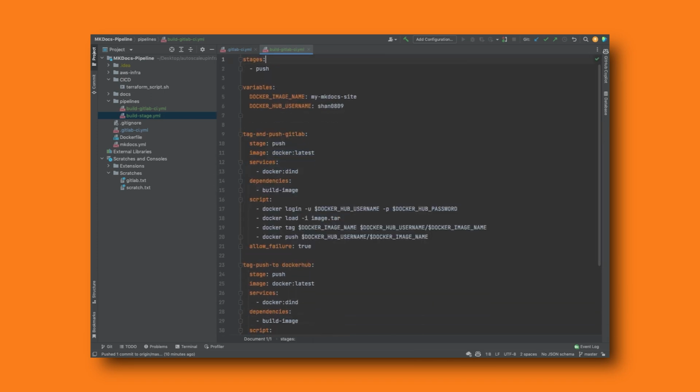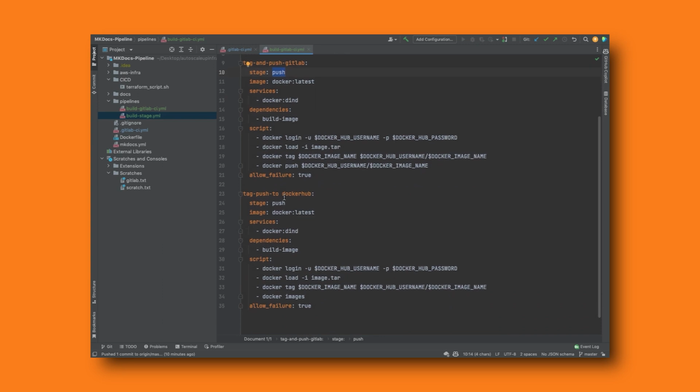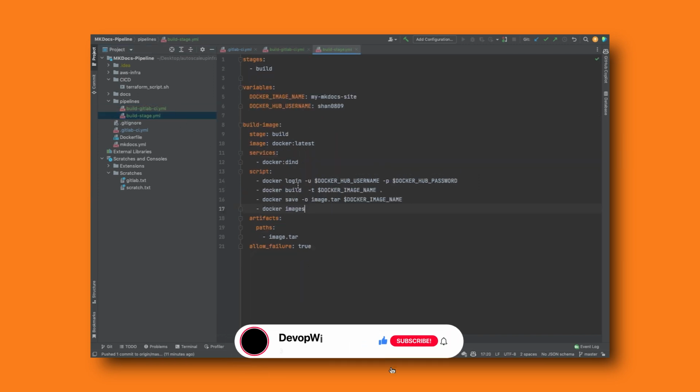So what does push stage say? We say push and first do a docker login, docker tag, and docker push. Same to docker hub as well, docker login, docker tag, and yeah. And then on the next one, it just builds, then does a docker login, docker build, docker save. Perfect. That's pretty much all.